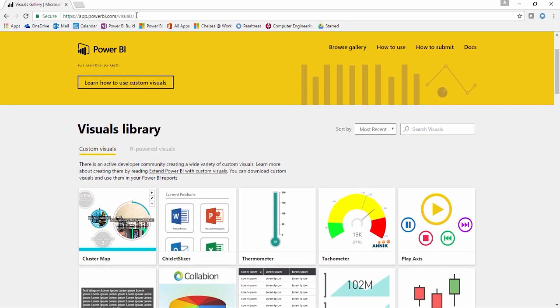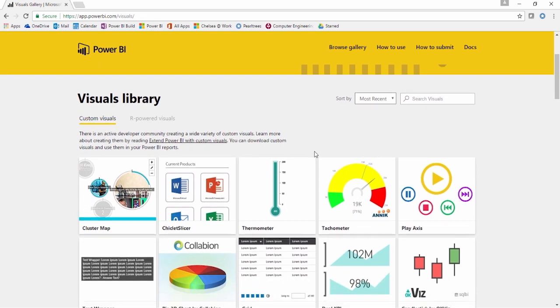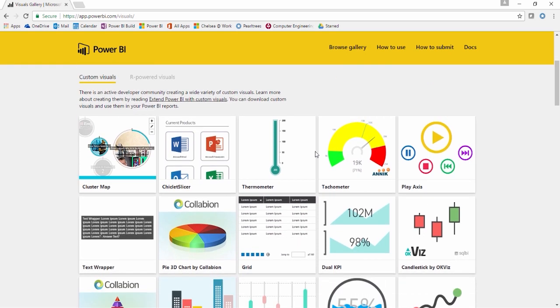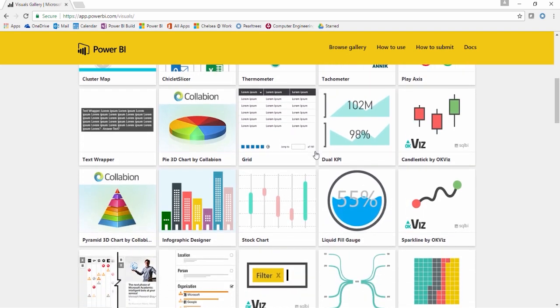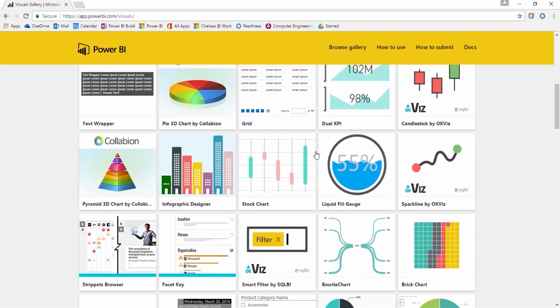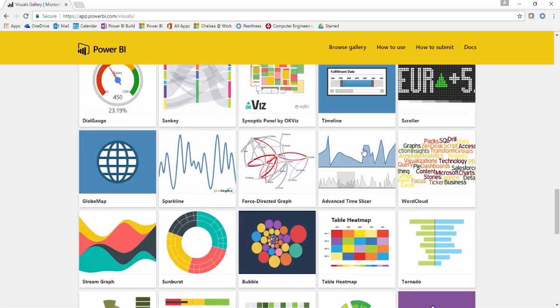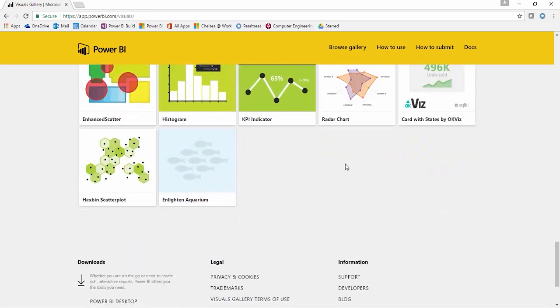Particularly here in the visuals area, we can see a bunch of visuals that other people have submitted to Microsoft, and Microsoft has said, hey, that's pretty cool. I'll bet a lot of other people would like to use that too. If you scroll down in the visuals, you'll see lots of different types of visuals that you can use. When you see one that you like, all you have to do is click on it.